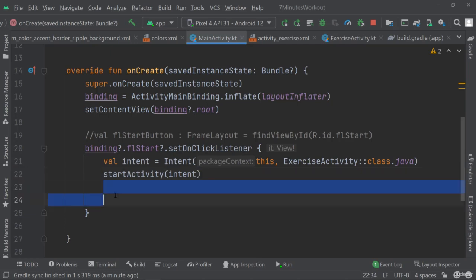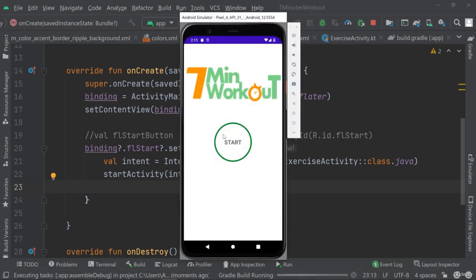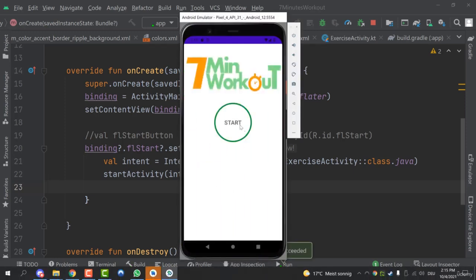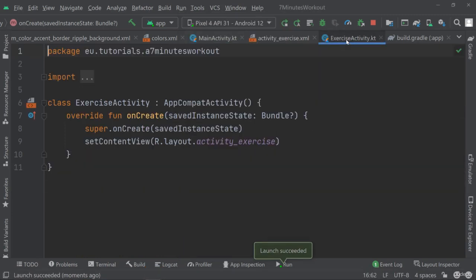Okay, so I hope you managed to do this by yourself as well. You should be well aware of how to move between activities at this point. And now let's go ahead and test it to see if this part works before we test anything else. So once it's installed, click on the button and you see we're moving to a different activity, which is currently empty. So now let's design this activity.